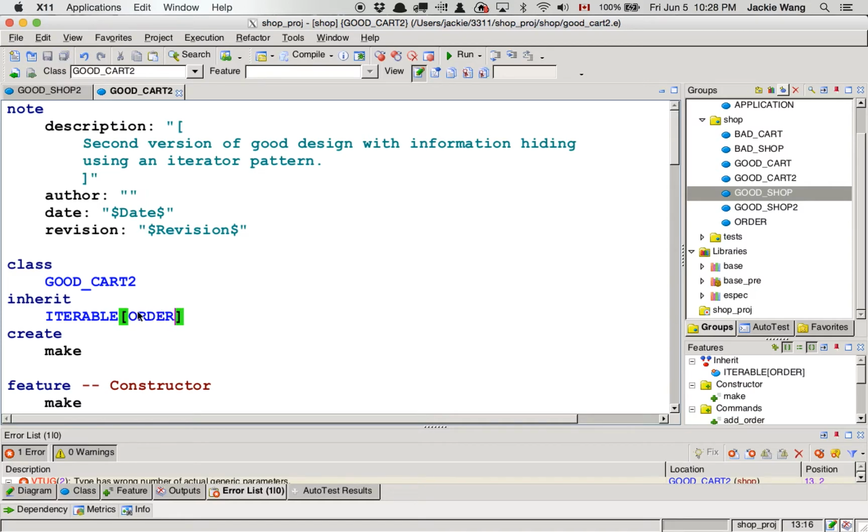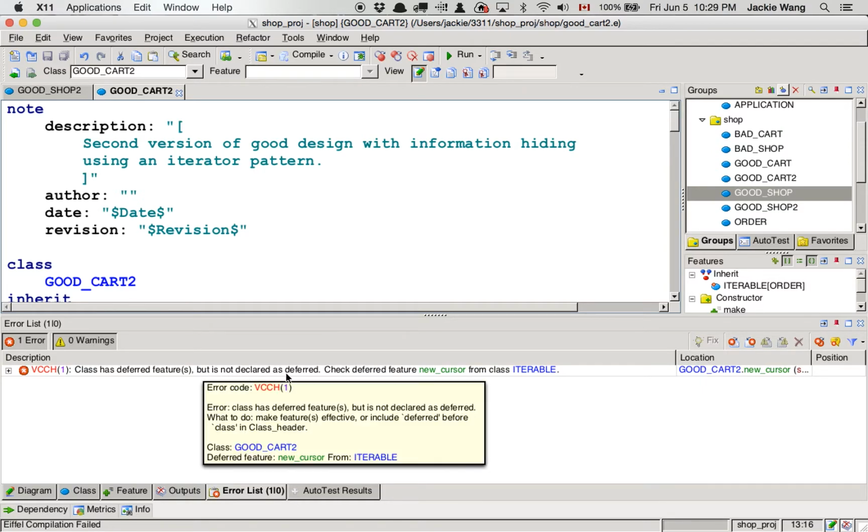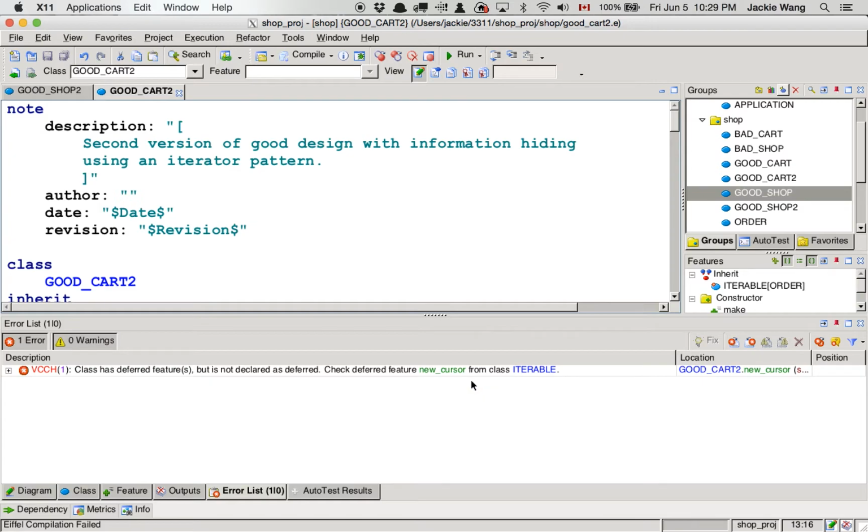Please make sure you know why we need iterable order rather than just iterable, and also why we choose order to instantiate the G for iterable. It is very important for you to know. If we compile, we now get an error message: class has deferred features, but it's not declared as deferred. Check the deferred feature new cursor from iterable.